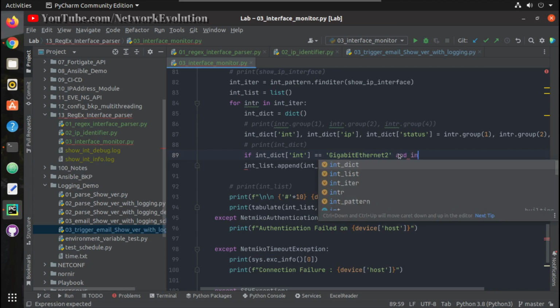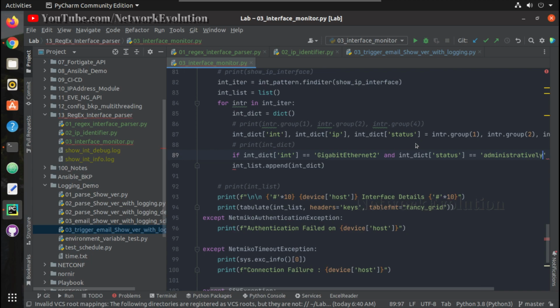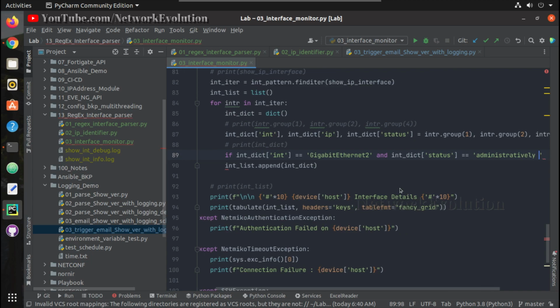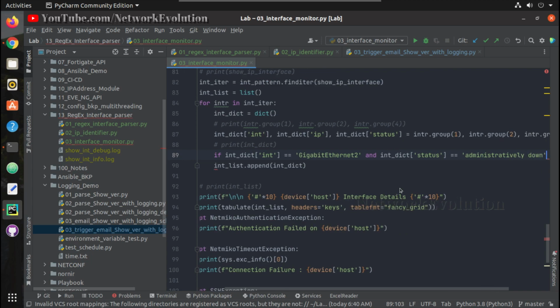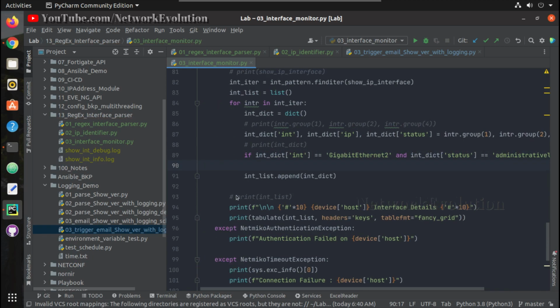and interface dictionaries status equal to, when the interface is down, it will show administratively down. Then we'll do a print first.